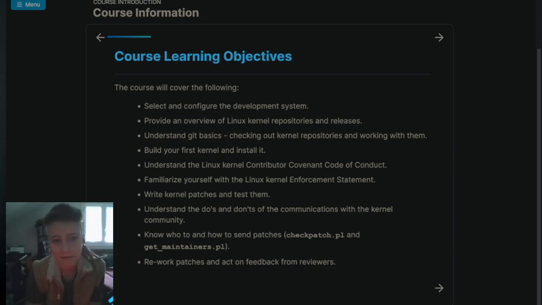Understand the Linux kernel contributor consent, code of conduct. Familiarize yourself with Linux kernel enforcement statements. Write kernel patches and test them. Understand the do's and don'ts of the communication with the kernel community. Know who to and how to send patches. Checkpatch.pl and get_maintainers.pl. What is PL? Plan?